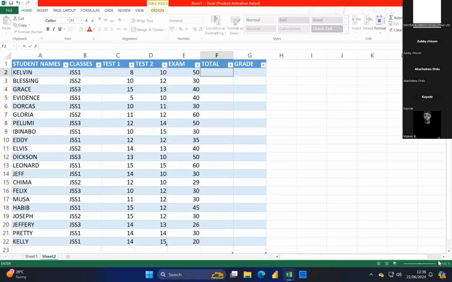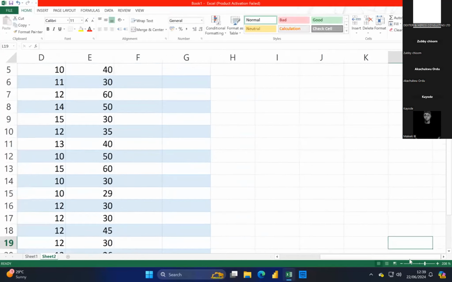iPhone users, I have no idea. Yeah. Is what? Okay, so an iPhone user said, from iPhone users, you can use Microsoft 365.